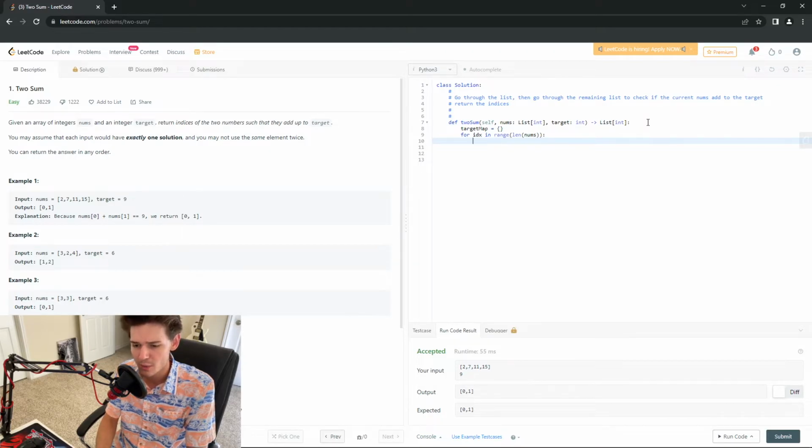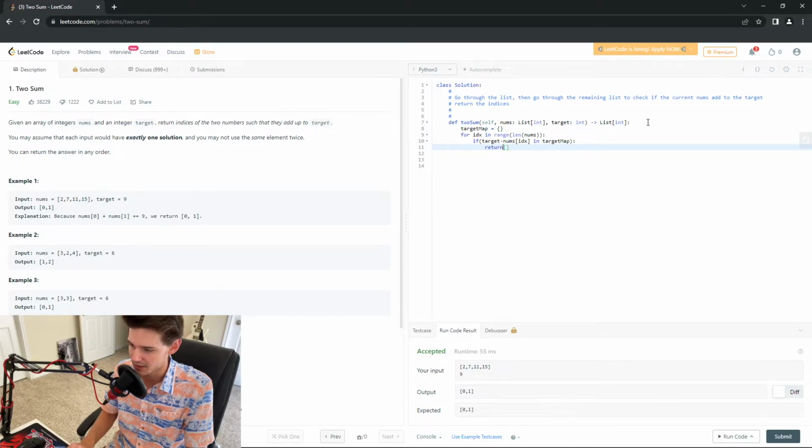And here's the new way to approach the problem. We can say if the target minus the nums at that index point, if that is inside our target map already, then it's simple. We just want to return that. So we will return, because we want to have it in a list form here.